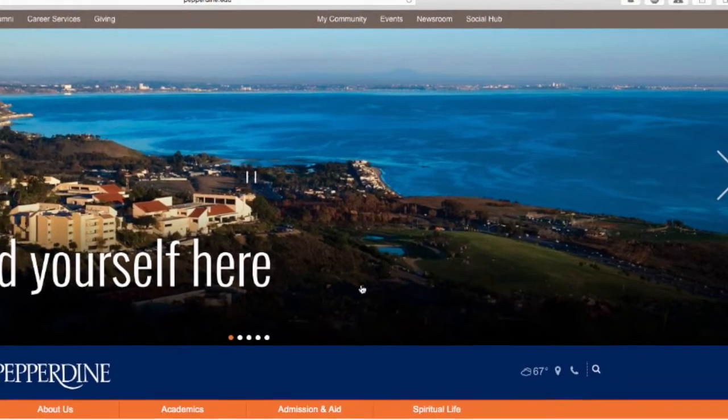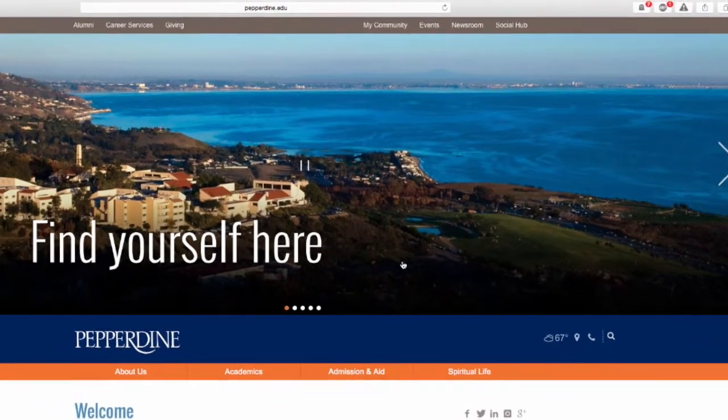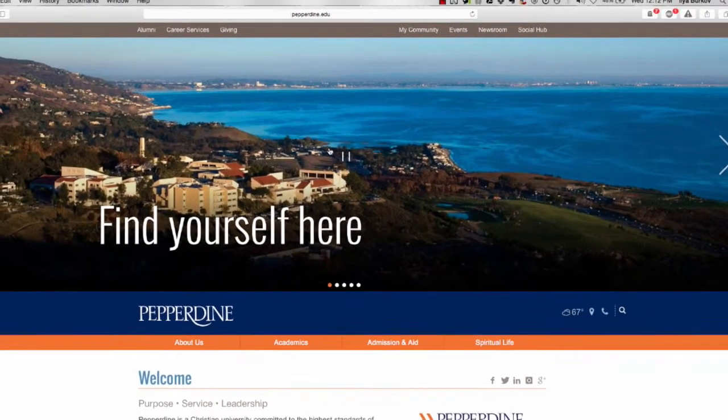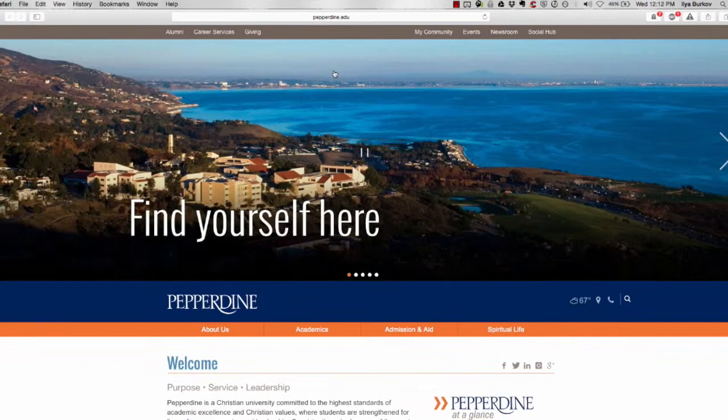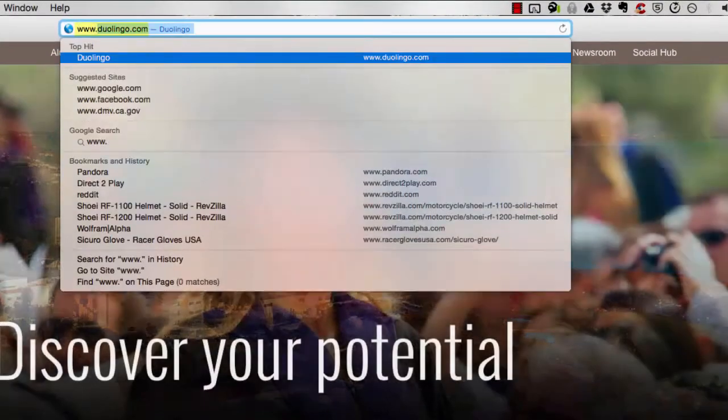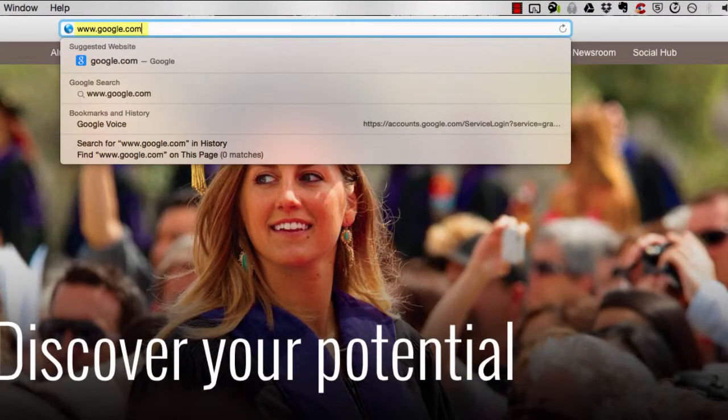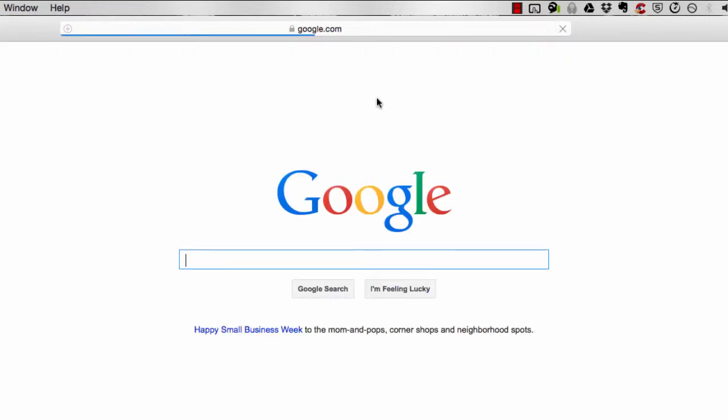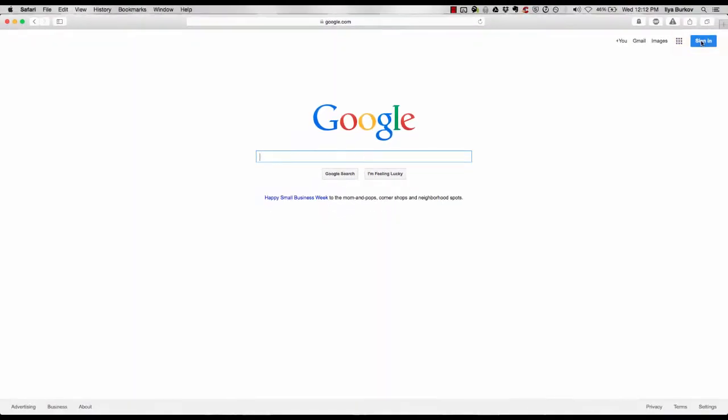In the next few minutes, I'd like to give you a brief overview of Google Sites. In order to navigate to Google Sites, one must first go to Google. So if we go to google.com in the address bar at the top, we should see a familiar looking Google page. Then, we can log in by clicking Sign In on the top right.